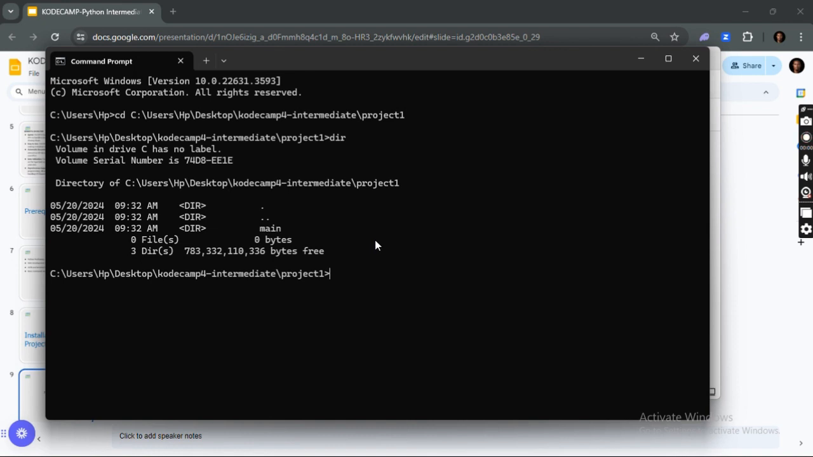Now within this folder, I can create my virtual environment, and I said that I will make use of the venv module that comes alongside the Python installation, right? And how do we make use of that module to create these virtual environments?